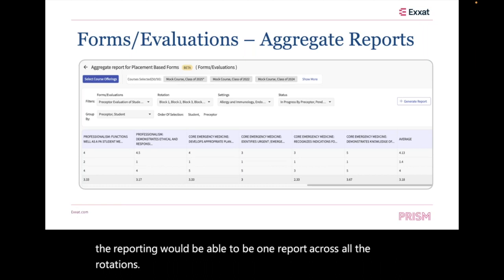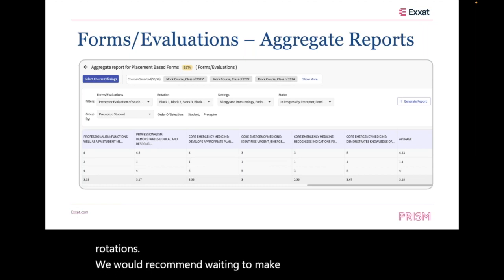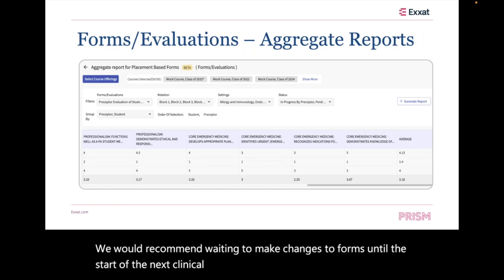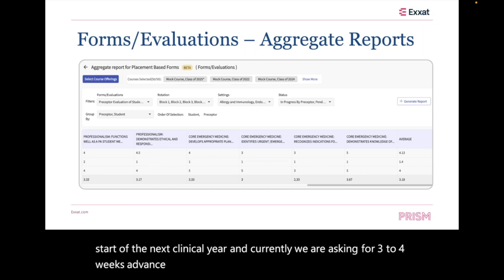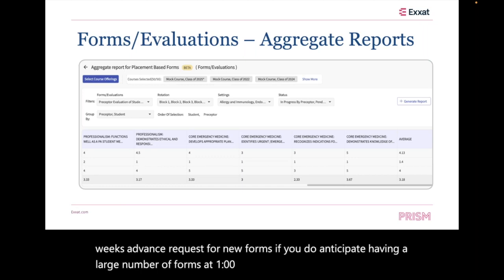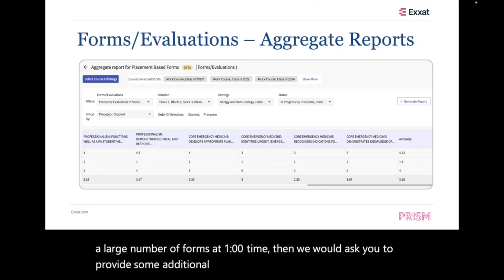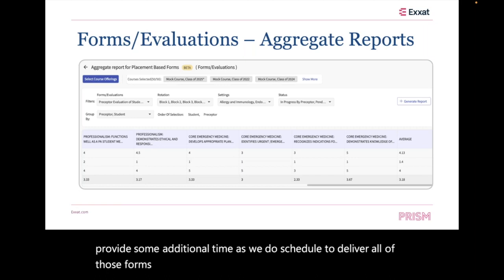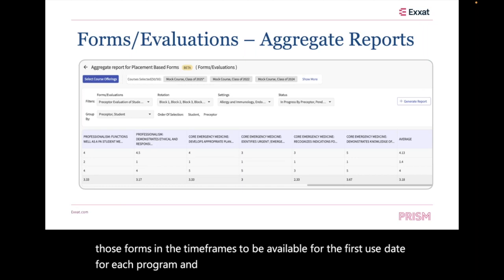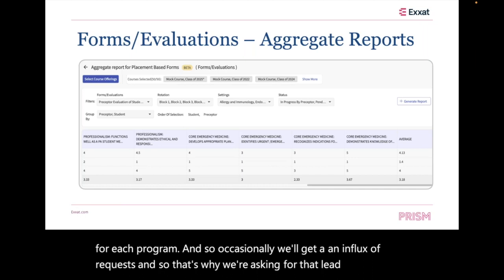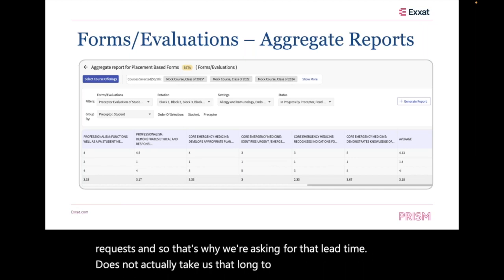But we would recommend waiting to make changes to forms until the start of the next clinical year. And currently we're asking for 3 to 4 weeks advance request for new forms. If you do anticipate having a large number of forms at one time, then we would ask that you provide some additional time, as we do schedule to deliver all of those forms in the timeframes to be available for the first use date for each program. And so occasionally we'll get an influx of requests, and so that's why we're asking for that lead time. It does not actually take us that long to build the reports or the forms.